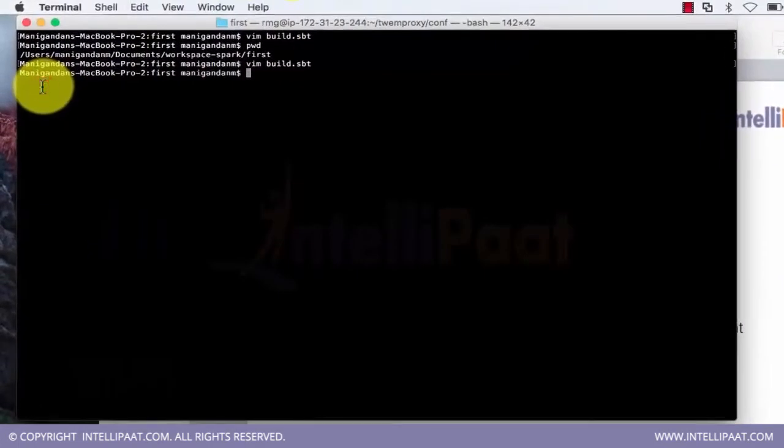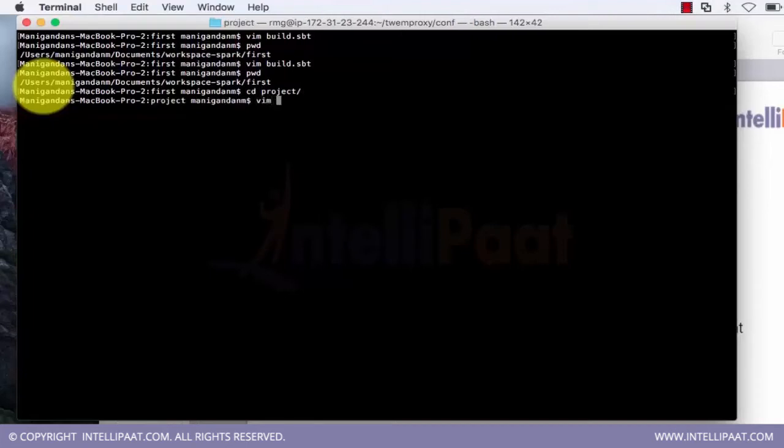So go here, PWD. You are in the folder called first. Create a folder called project and move to this folder, then Vim build.properties. In this file there is only one line, sbt.version equal to 0.13.9. For this simple example, this version is immaterial, but there are other examples wherein the SBT version, the Scala version and the Spark version all have to be synced together.